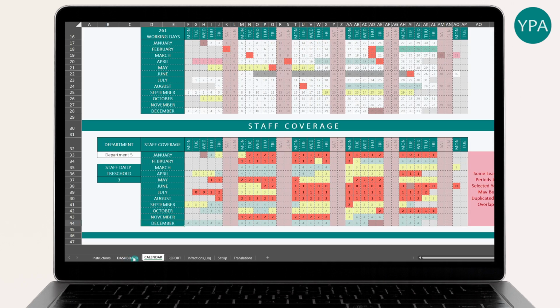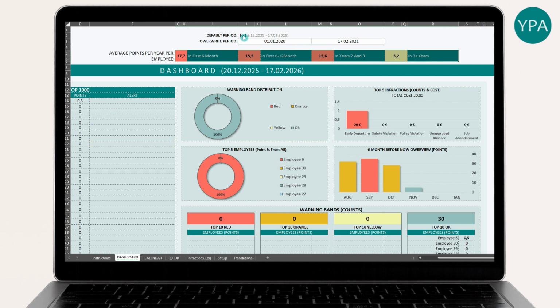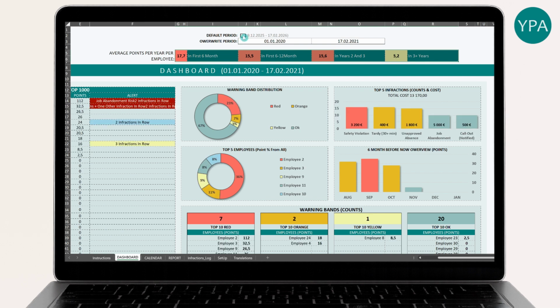And finally, let's take a look at the dashboard. Here, the only thing you need to select is the time period, either the default period, which is the number of days defined in the setup sheet, or a manual date range if you want to review a specific time frame. No other interaction is needed, everything else updates automatically.